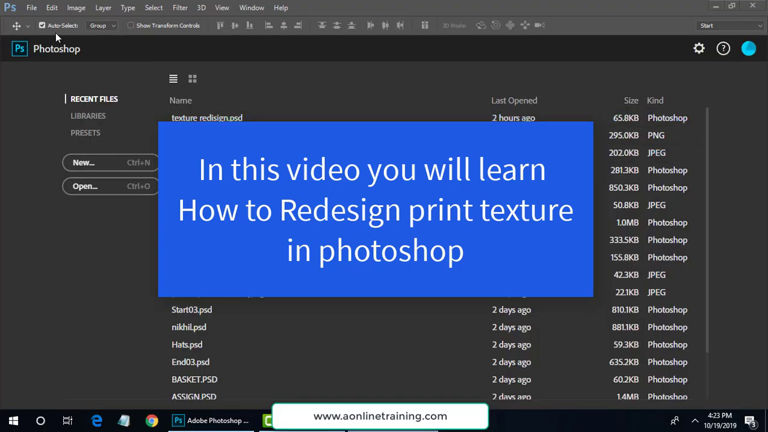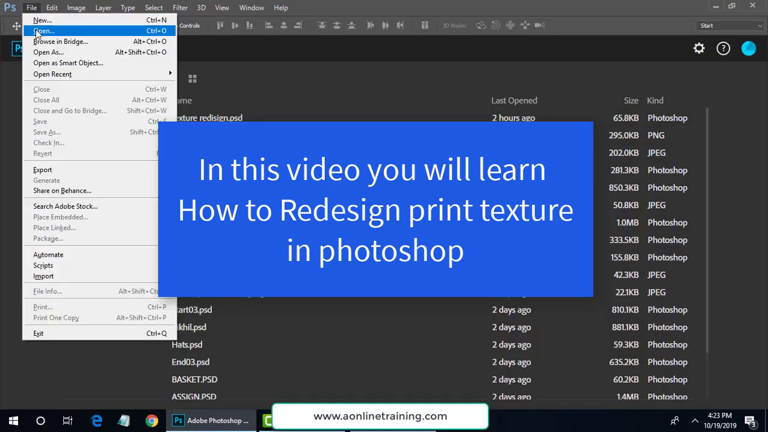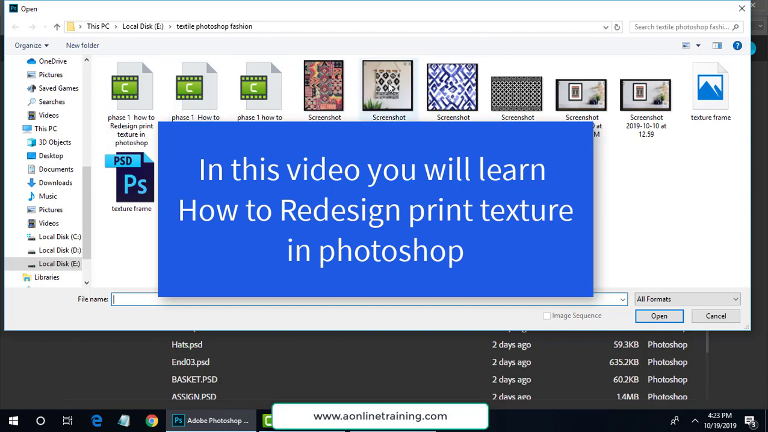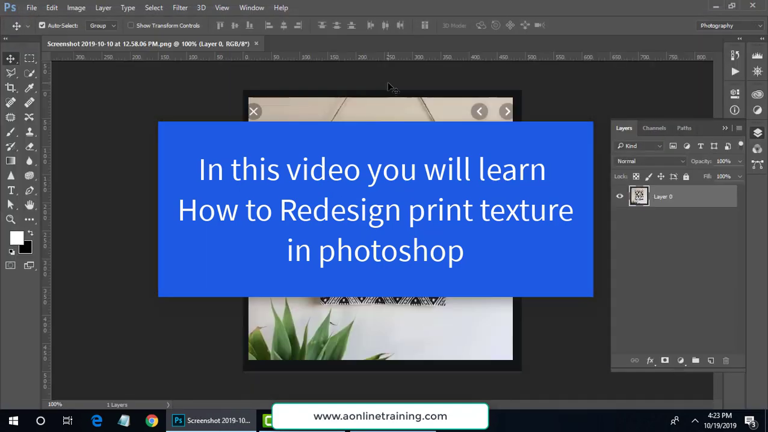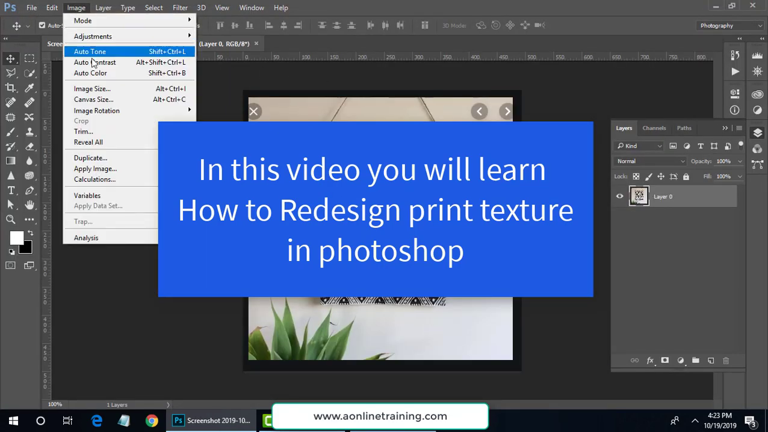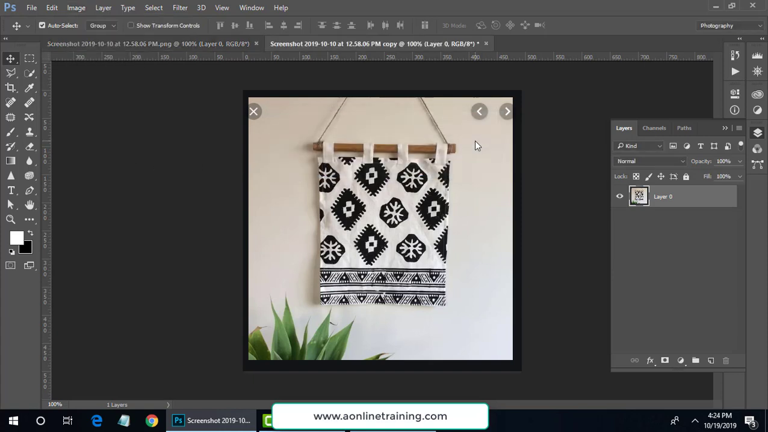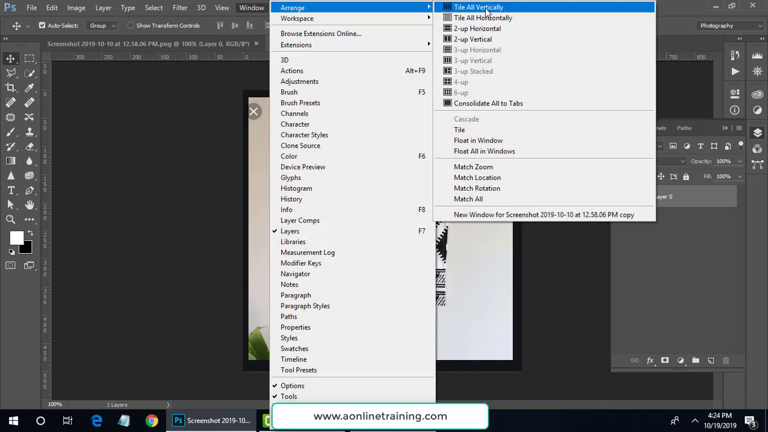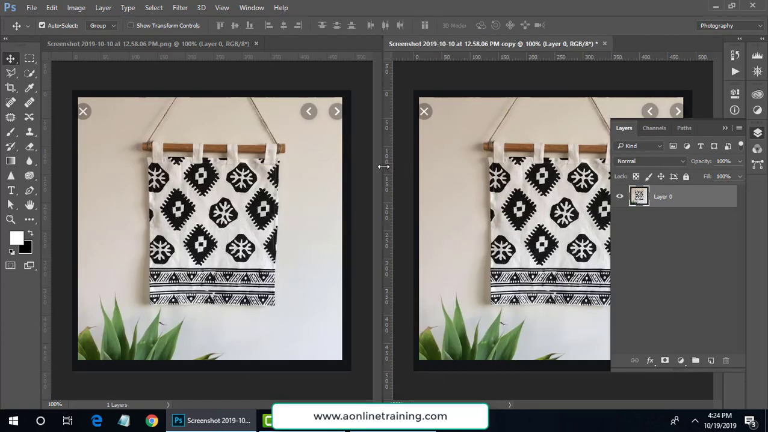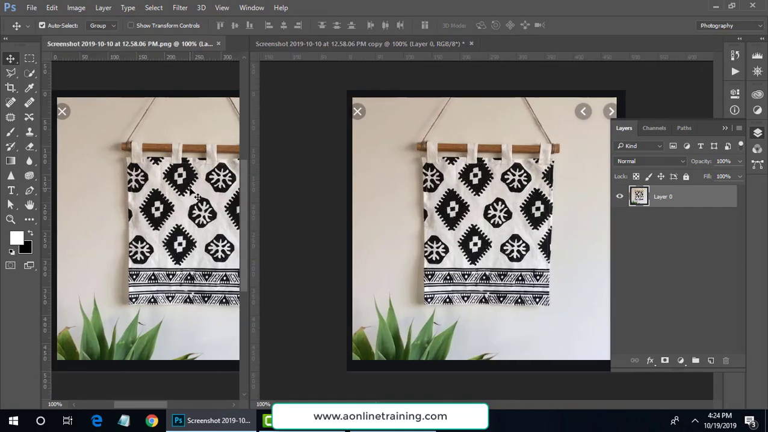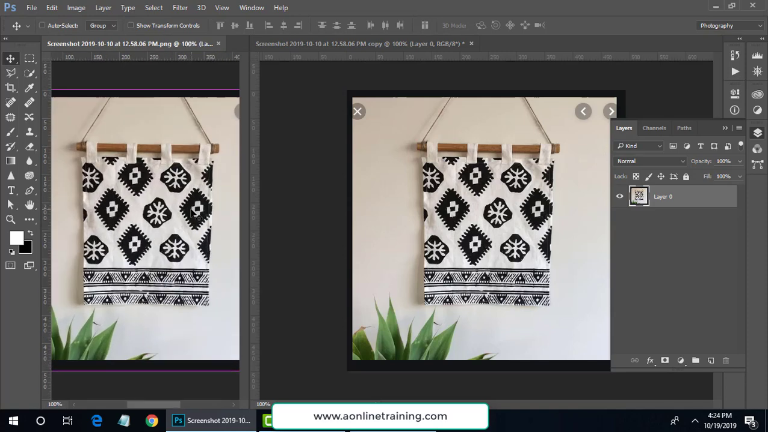Hi, in this video I'm going to show you how to redesign or print textures in Photoshop. So I just opened my reference. This is my reference as you see there, and I just want to duplicate this one, so I take the same size of my reference and arrange. So I'm seeing two windows, one is my reference and one is a duplicate of it.